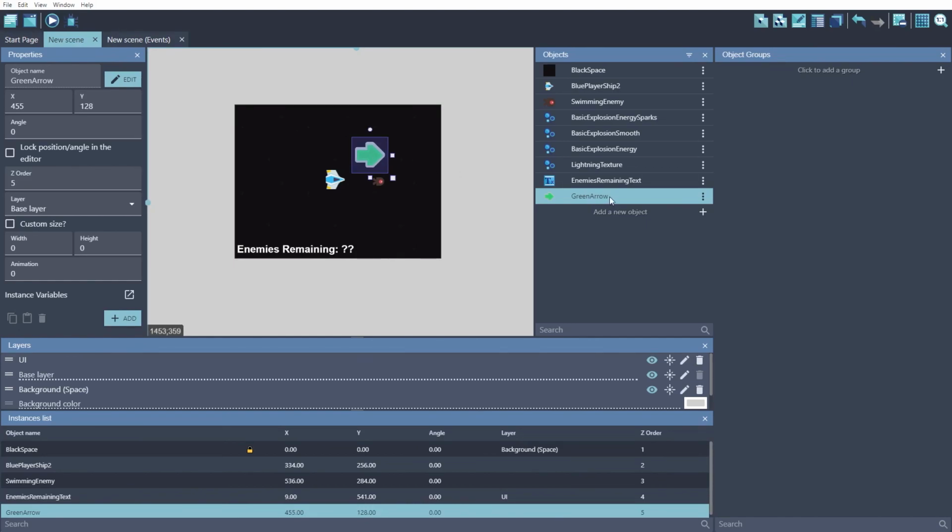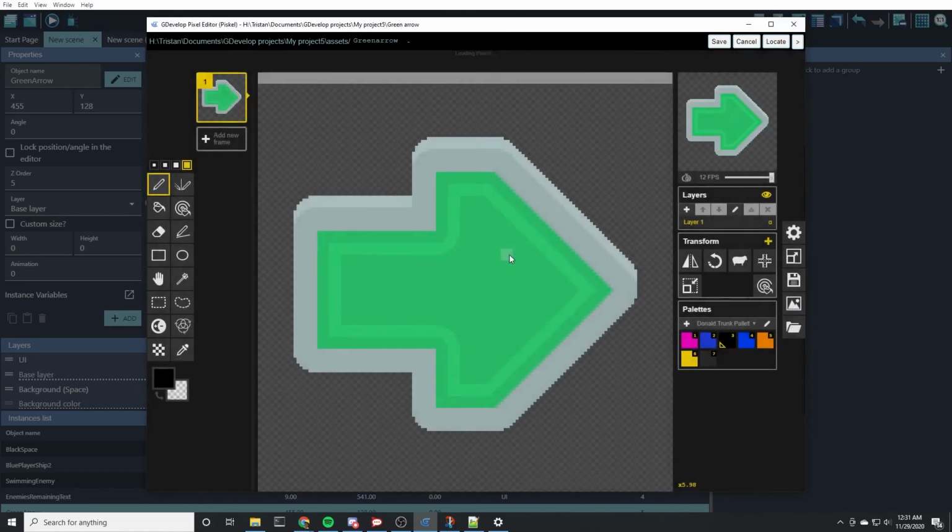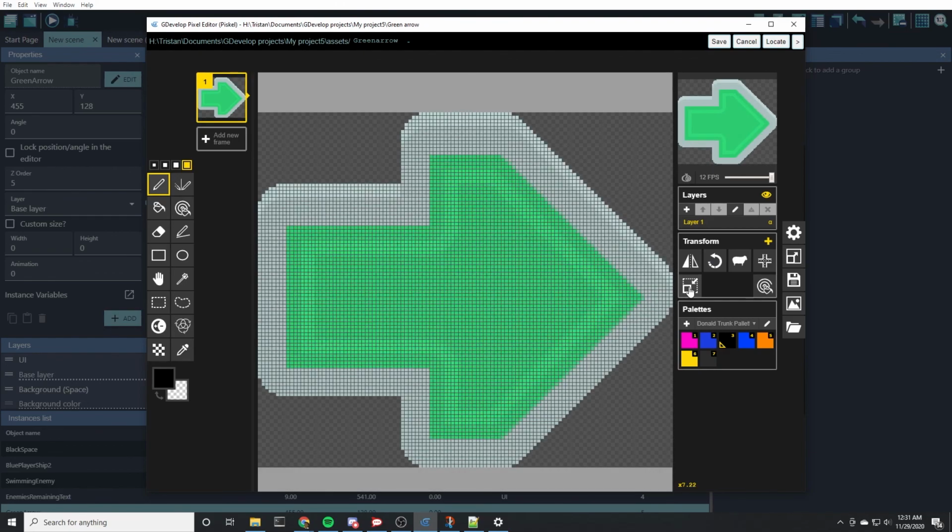We need to edit this object to make it smaller. So Piskel, the built-in tool with GDevelop, will do this. Double-click the green arrow, edit with Piskel, and first thing I want to do is cut this extra space off. There's a quick button that'll do that called crop the sprite. Click that, boom. So all the empty space is gone now.